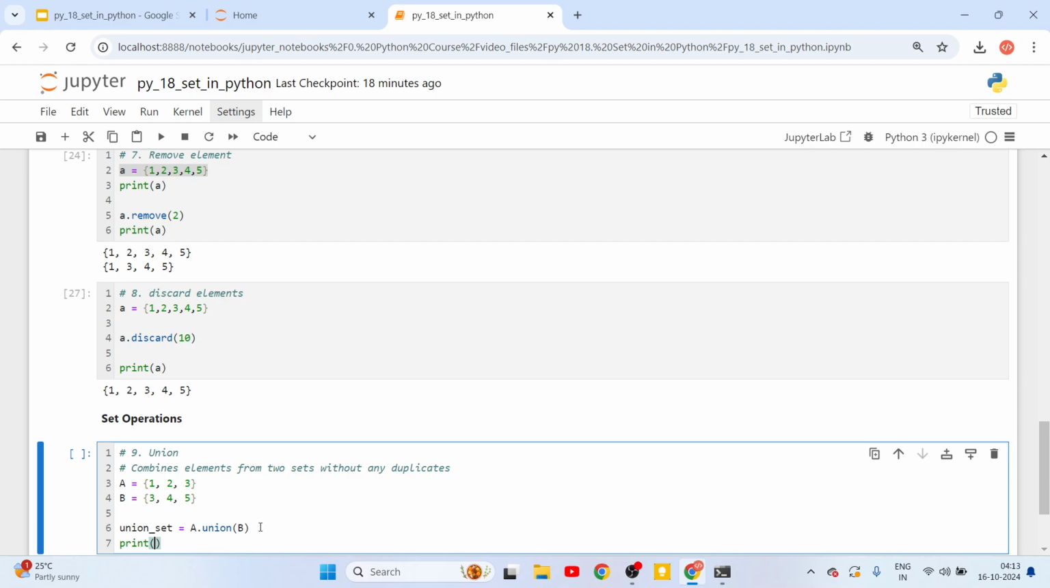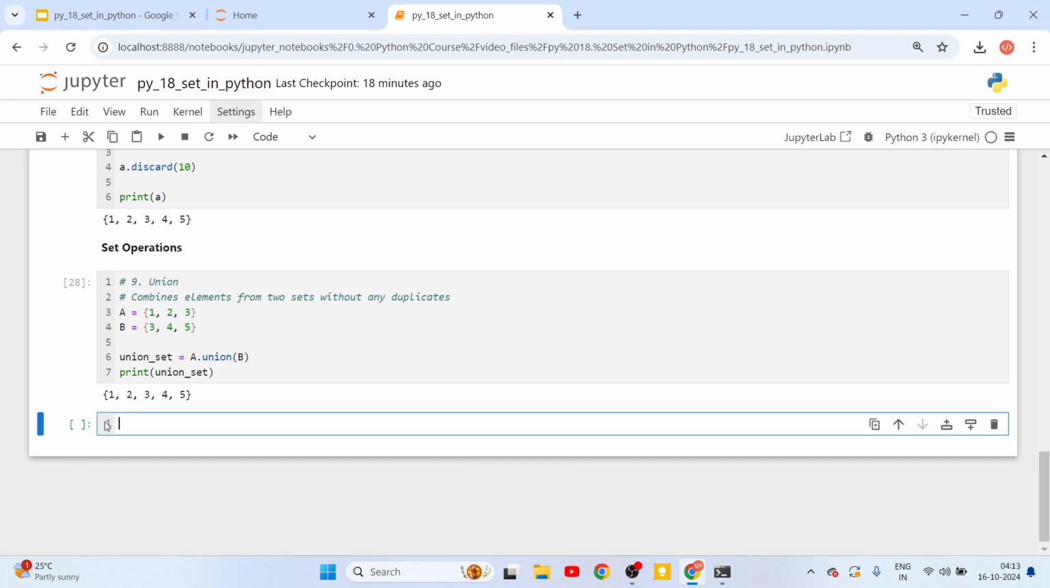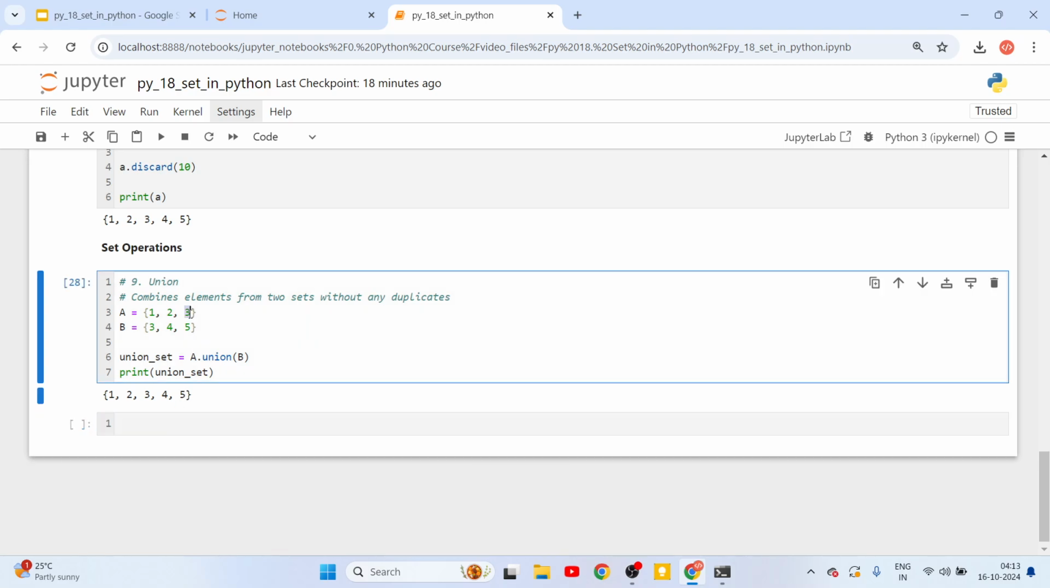And I can say print union set. It's going to give you the values 1, 2, 3, 4, and 5. The main thing here is when you join these two sets, 3 is repeated. There is a duplicate of 3, so it will be removed. So you get the values 1, 2, 3, 4, and 5. That's why I said that it combines elements from two sets without any duplicates in the final union set. So this is one example. And I'll copy this entire thing and paste it again.